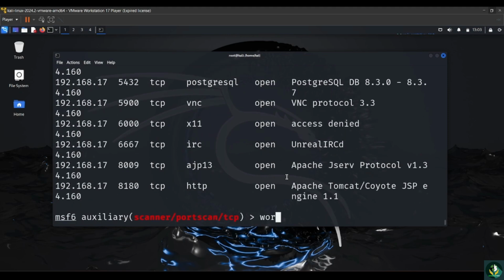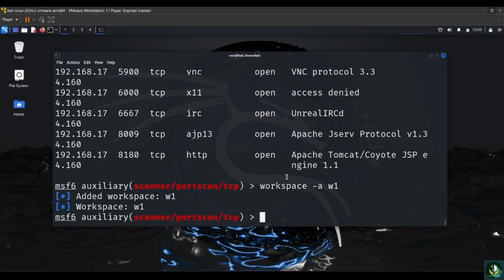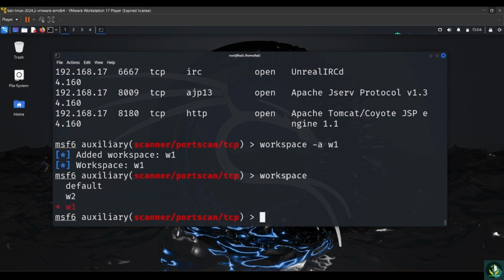Now let's add a different workspace. We'll add another workspace using the workspace command, workspace -a, and we'll add the W1 workspace. It will create the W1 workspace. And now if we want to scan the IP address, here we're going to use db_nmap. First we'll check what our current workspace is. You can see our current workspace is W1. Now if we scan anything, it will store everything in this current workspace.